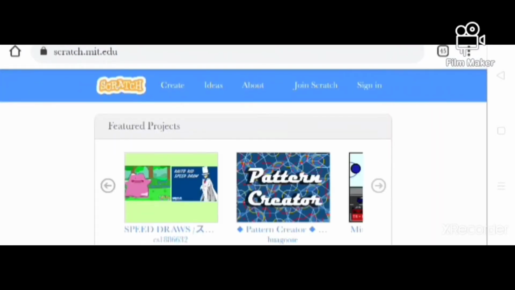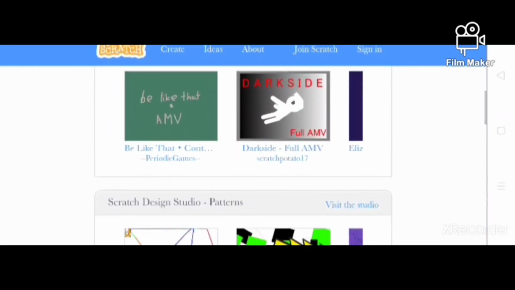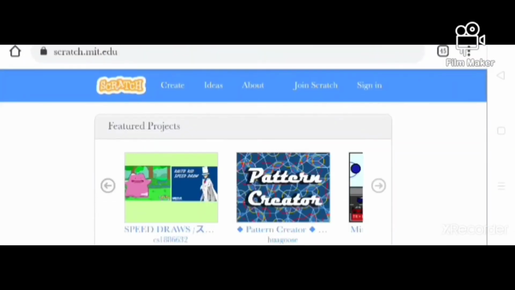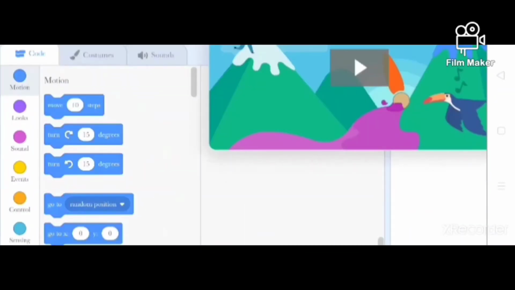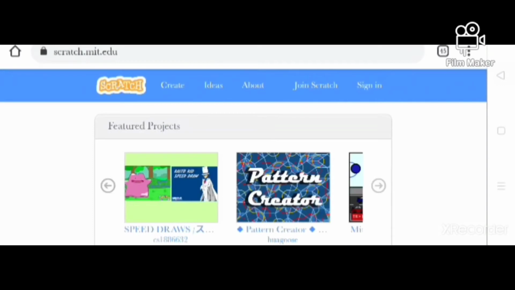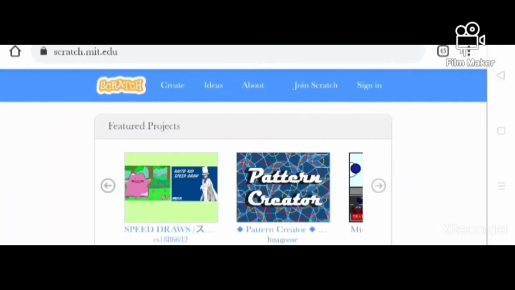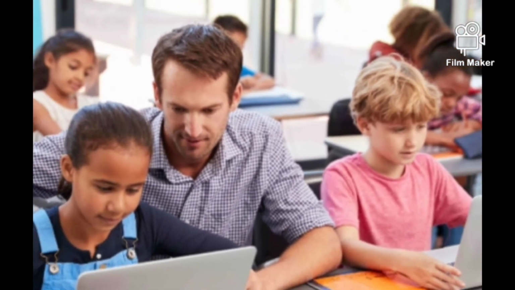You'll be automatically in the website where you can find examples of different projects. If you want to start creating a new project, click the button Create at the top of the page. But if you want to save all your projects, I advise you to create an account. You can just click the button Join Scratch, and if you already have one, you can click the button Sign In.